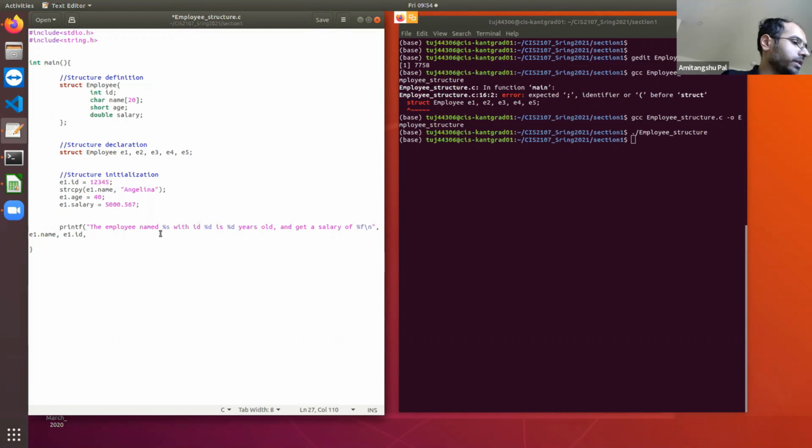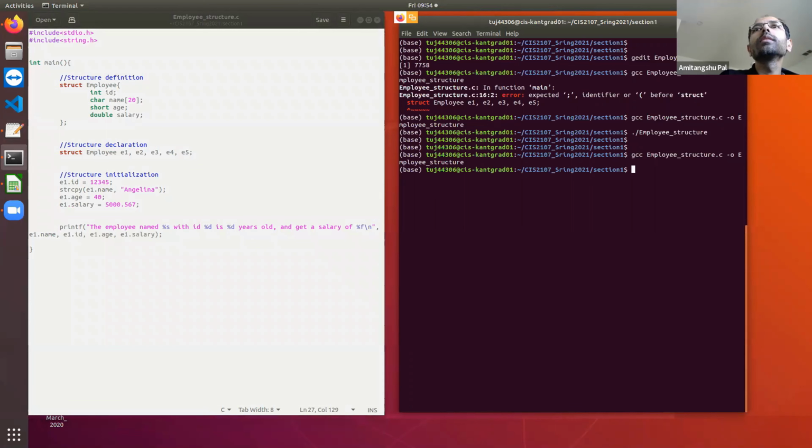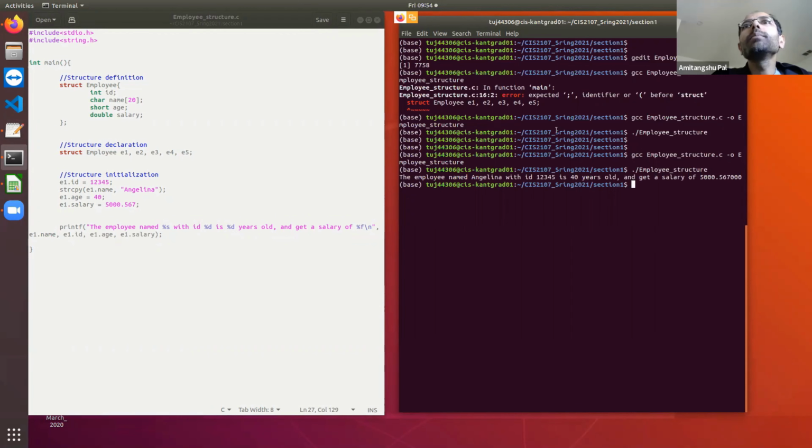Age will be replaced by e1.age, and salary will be replaced by e1.salary. So let's run it. The employee named Angelina with this ID is 40 years old and gets this salary. Okay, so we have defined, declared, initialized, and printed the structure elements corresponding to employee 1 properly. Clear?